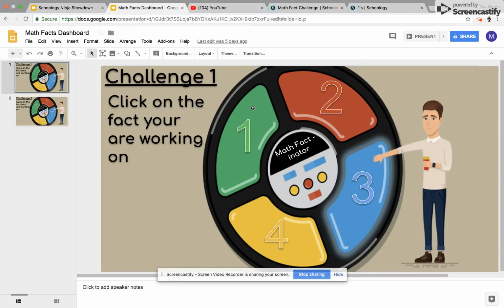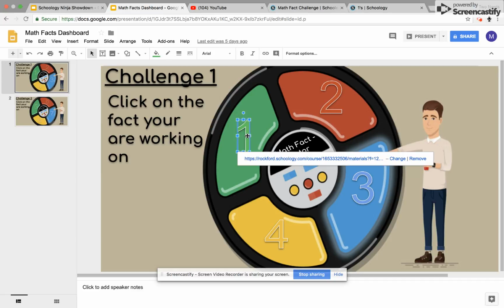I then come back to my Google Slide and I'm going to select whatever I want to be the button, if you will, to get the students there. In this case, I want it to be the number one. So I'll select it. I find this little chain right here. I'm going to select that and it will give me the option to insert my link. I'm going to hit Control V and it will paste that link that I just copied.